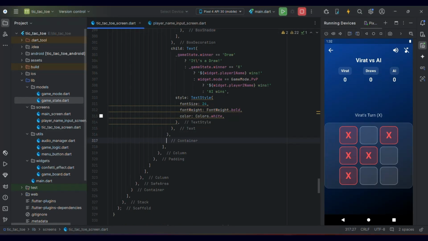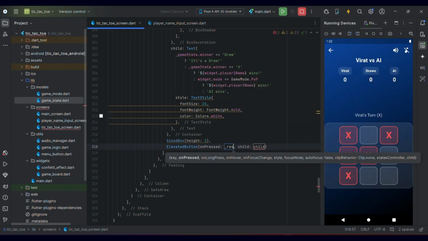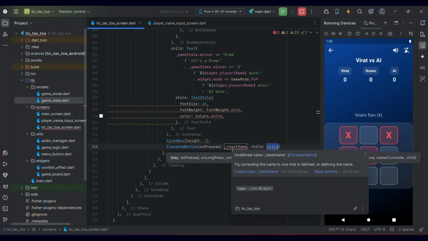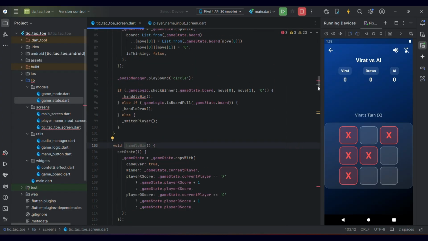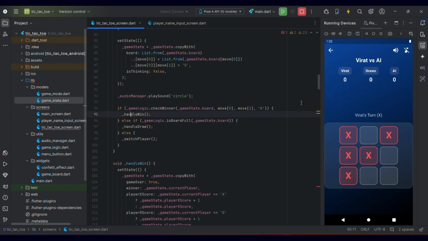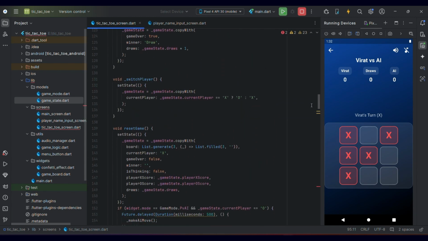Alright, next up, we're giving players the option to play again. I'm starting with a little vertical spacing, a SizedBox with a height of 20, just to create some breathing room above the button. Now dropping in the ElevatedButton. This is the main action button the user taps to restart the game. For the onPressed, I'm linking it to _resetGame, our reset function that clears the board and gets things ready for a new round.